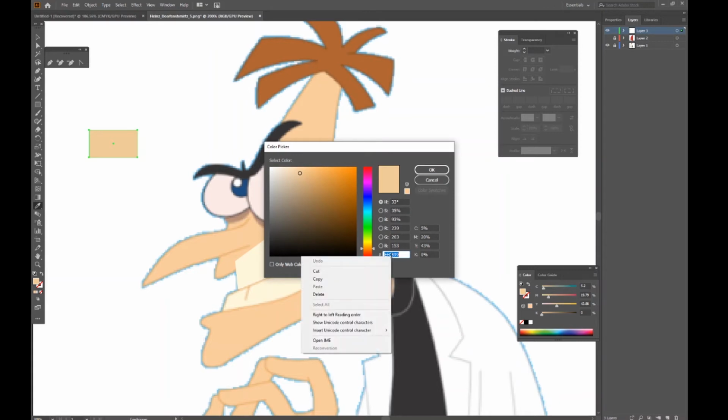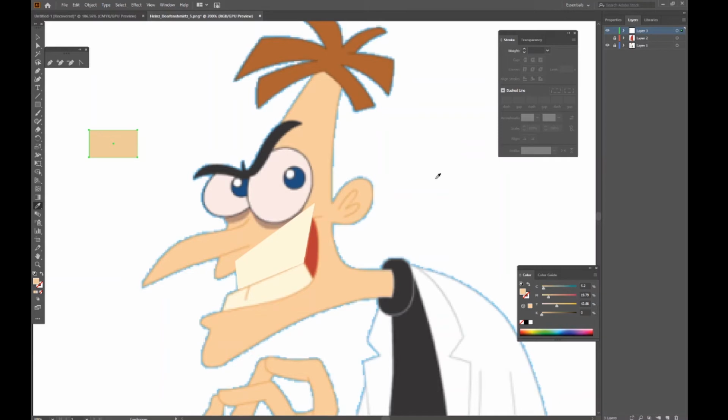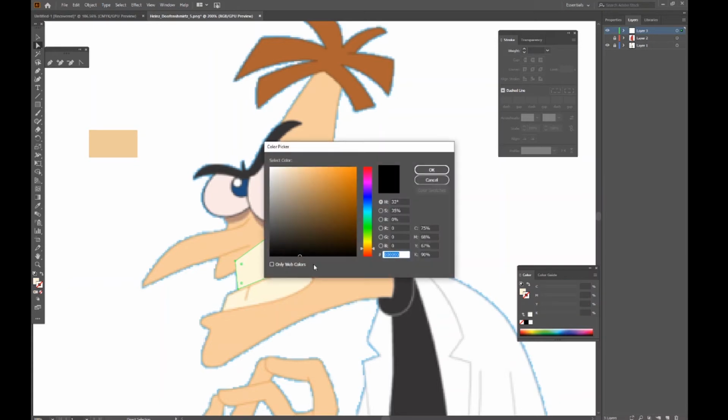So if I right click and I copy, I can close this, cancel it out. And then if I come to my teeth, I'm going to double click on my stroke color, and right here I'm going to right click and paste.